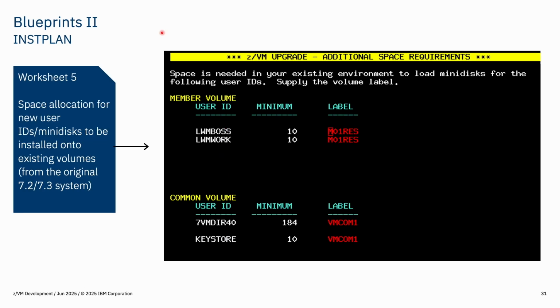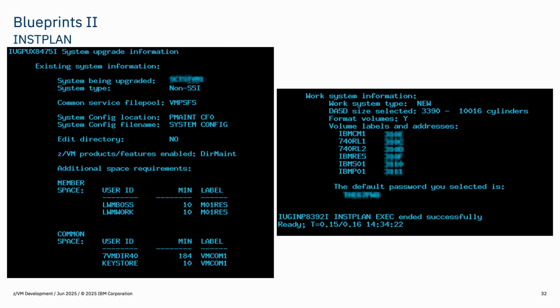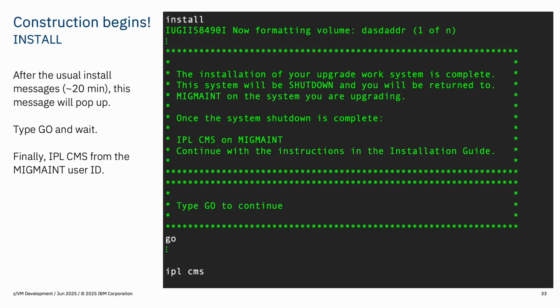Finally, we'll have to allocate some space on our existing system volumes for these new user IDs, which are going to be added by the upgrade from 7.3 to 7.4. So I've used the residence volume and the common volume that have been attached to my system from the very start, from when I first installed it. So these are existing volumes, they're not new DASD. As install wraps up, I'll get to see a review of all of the information that I input during the install upgrade process. We're now ready to begin construction on that second level work system.